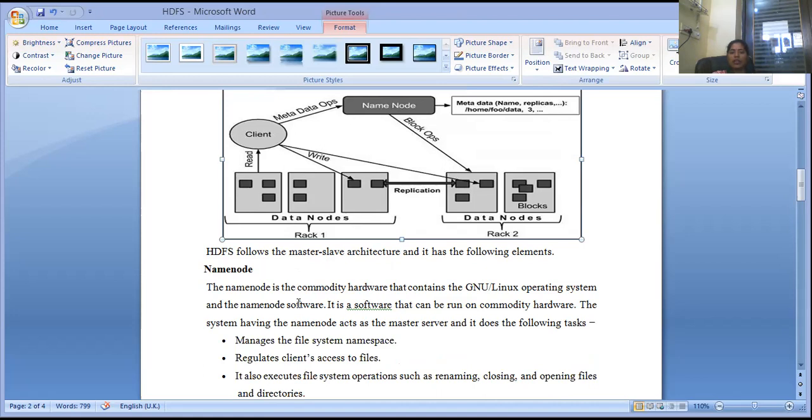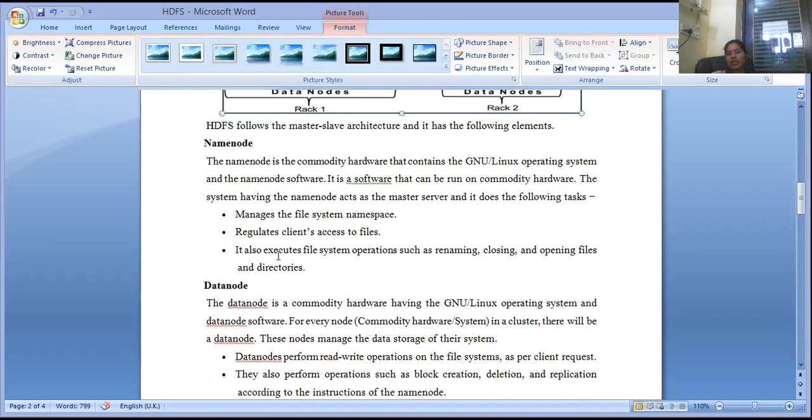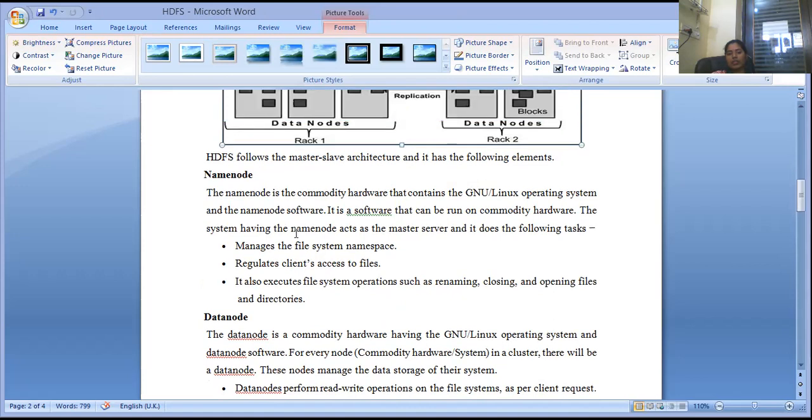So HDFS has a master-slave architecture and it has the following elements: name node and data node, isn't it? What do you mean by the name node? Now if we talk about the name node, the name node is the commodity hardware that contains the GNU Linux operating system and the name node software. It is software that can be run on commodity hardware.